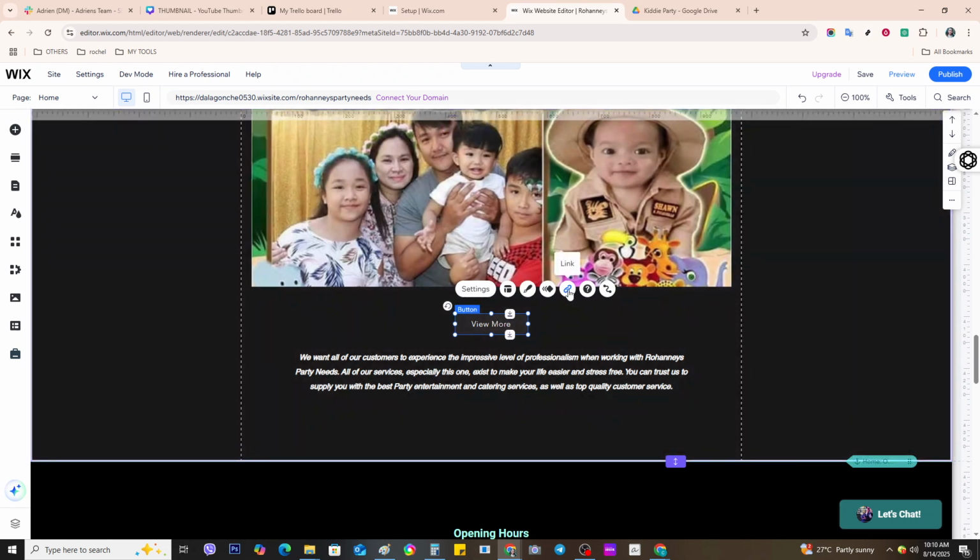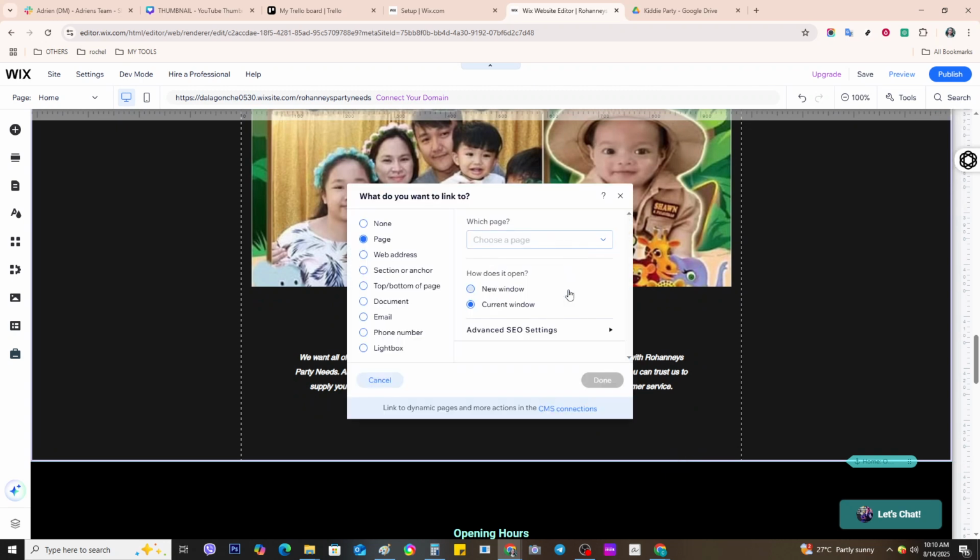With your button or text link in place, it's time to link it to your file. Click on the button or text link you've just added and a menu will appear. Look for the option that says change text and link. This will take you to another menu where you can choose link. From the various linking options, select document.